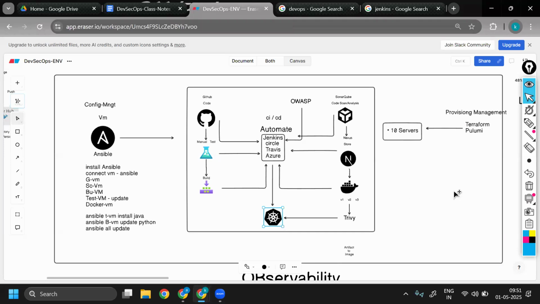Just for Kubernetes admin, the salaries are like 3.5, 3.7. Just for Kubernetes admin. No other tools. Only for Kubernetes. Got it, right?